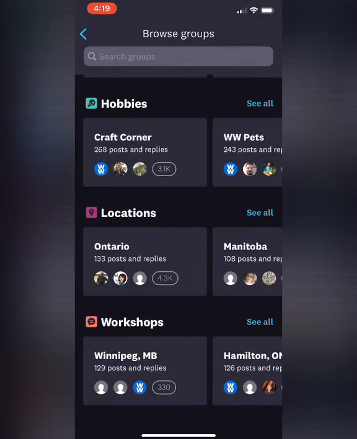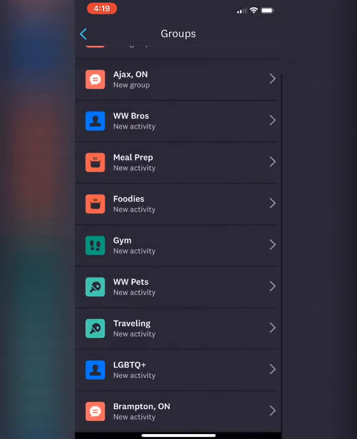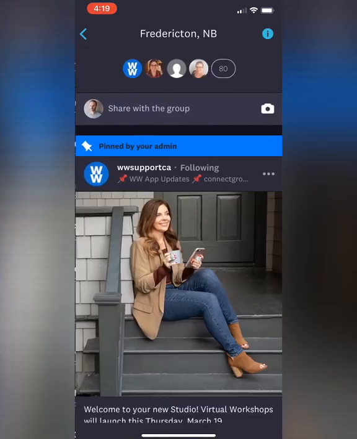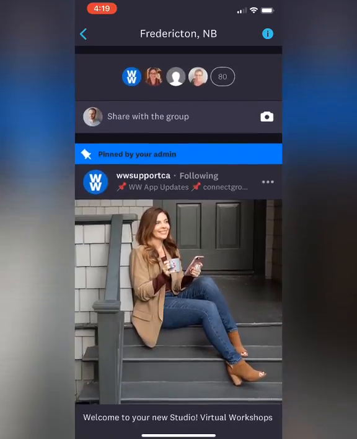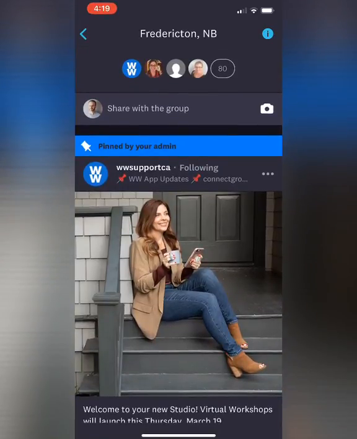Now, for some locations, as I was explaining earlier, there's actually nothing showing up so far. If I go back to my groups, back to the beginning, and join Fredericton, New Brunswick as an example, you'll notice that they do not have meeting times yet. That's because this hasn't been updated for that specific group yet. But please keep visiting every day to see when your actual workshop times and the link show up.